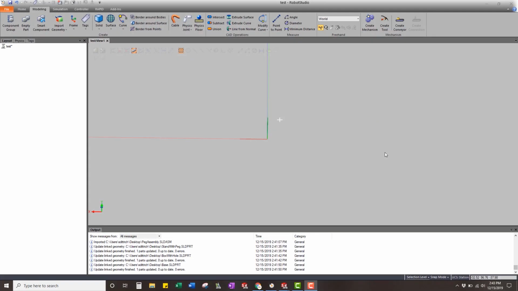How to Design Robot Studio tutorials. Today we're going to show you how to import SolidWorks models and assemblies into Robot Studio.